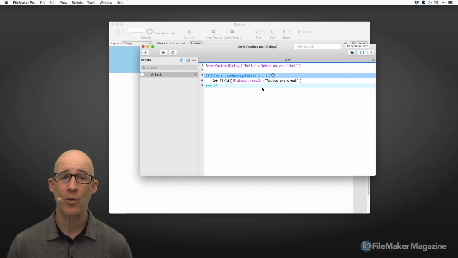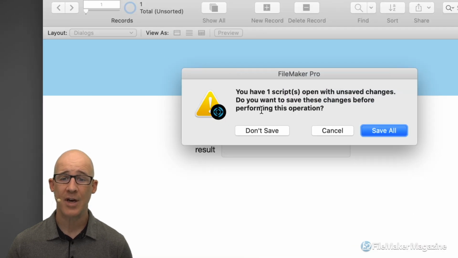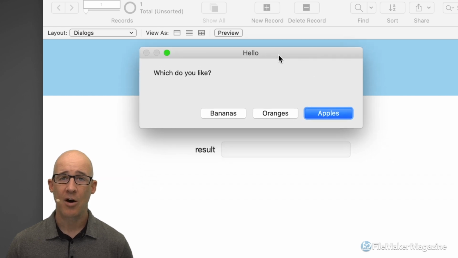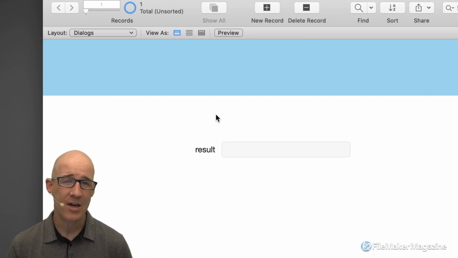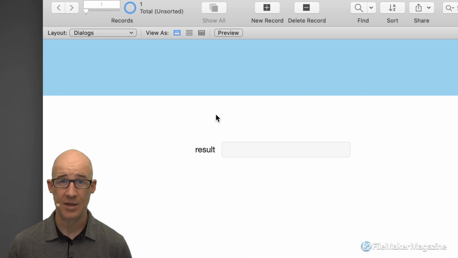We can see that when we run this script by simply clicking the run right here to have the dialog come up. It'll ask us to save. I hadn't saved the script. Our dialog comes up, so get last message choice would be 1 here, 2, and then 3. If I click 3, nothing's going to happen because I don't have any conditions that say do something if button 3 is clicked.